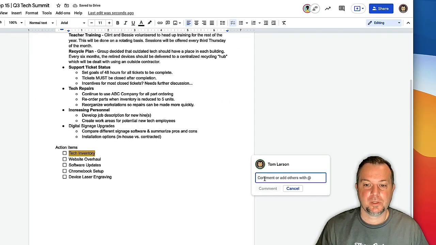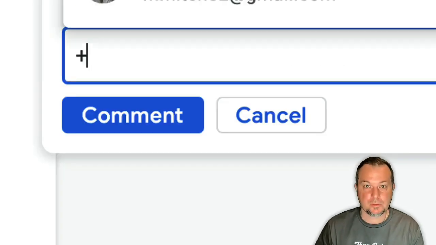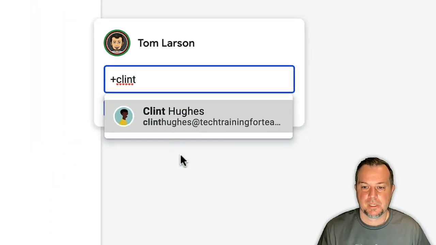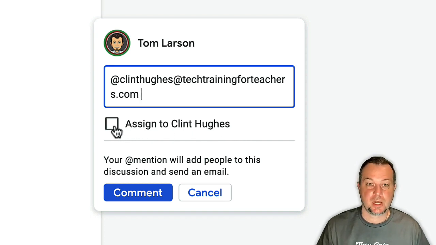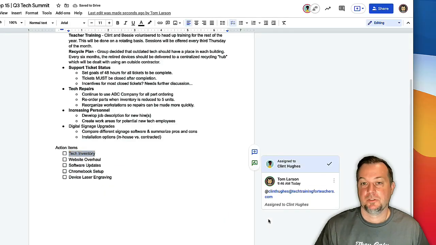In the comment field, to assign this task to one of the attendees, you're going to start by adding the plus symbol followed by the name of the attendee. Here we are, Clint Hughes. When we do this, you'll see this option to assign the action item to that individual. I'll go ahead and check that and then click Assign. So now there's no question who is responsible for what.